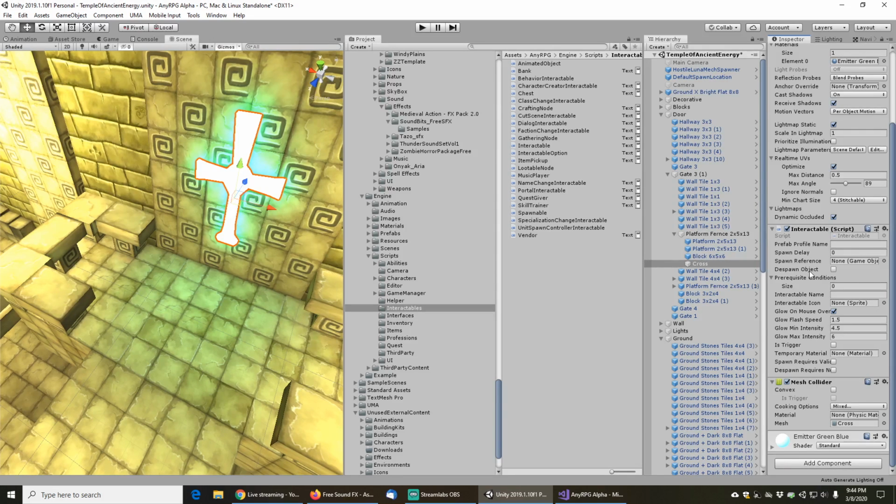And then our interactable name is going to be, let's just call it glowing switch. We're not going to glow on mouse over because it already has a glow built into it, and it's not a trigger. You actually have to walk up and click on it.